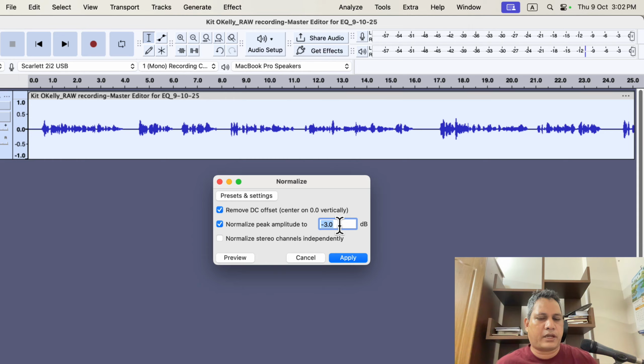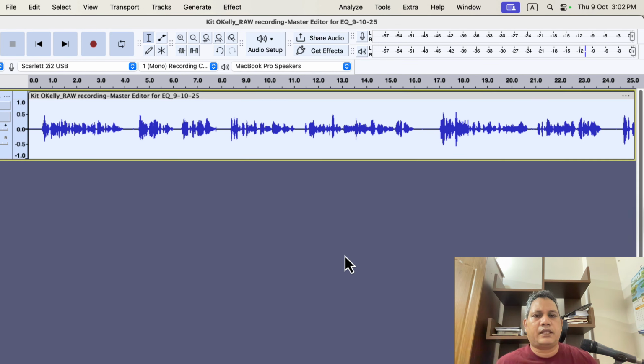If I normalize to -3 dB and the peak increases for this audio, then all the other values, noise floor and RMS, will also increase. We'll see those. So I will apply this Normalize, peak amplitude to -3. I'll apply. Now we can see there have been certain changes in the waveform, and the waveform size has increased.